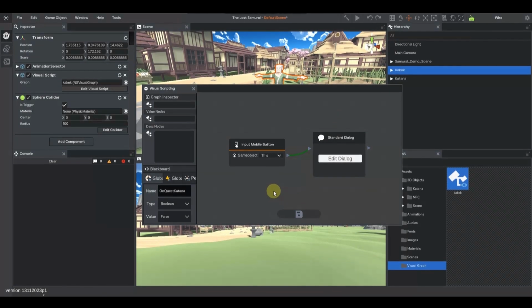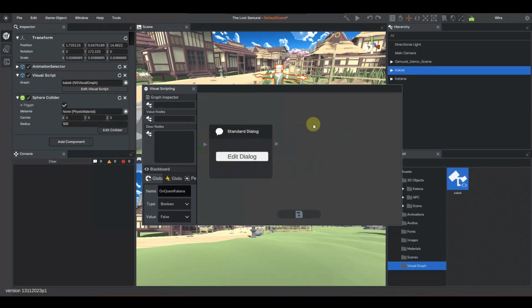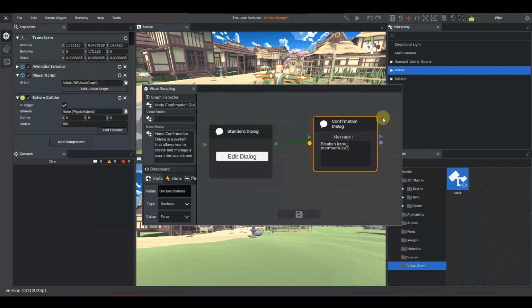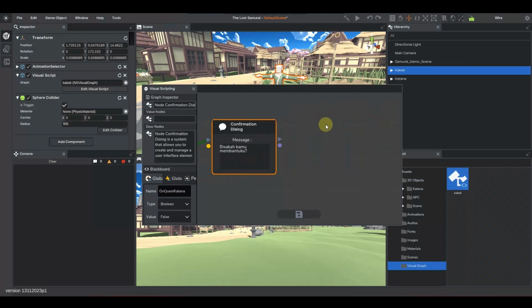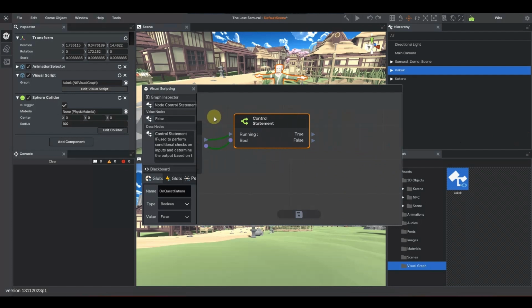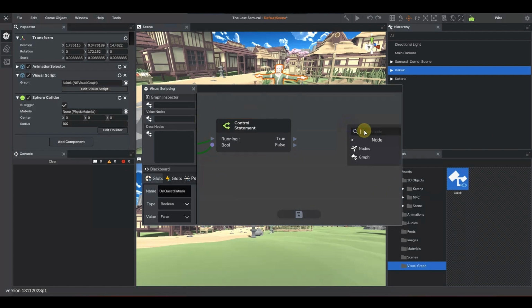The next node to be added is the confirmation dialog node. We'll put some conditions here, where if the player answered yes, the quest will be activated. But if they answered no, then no quest is activated.